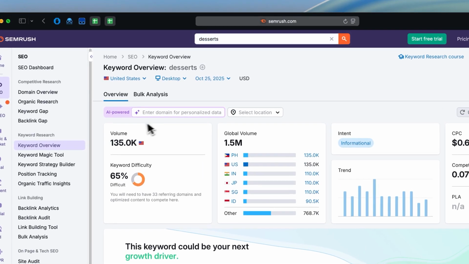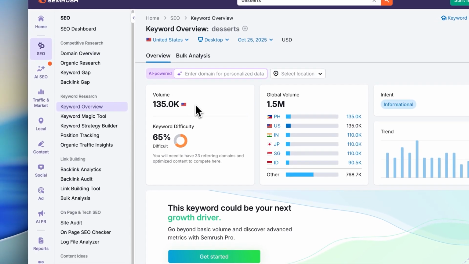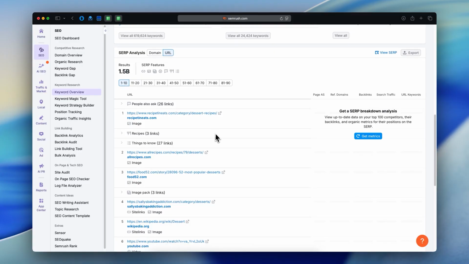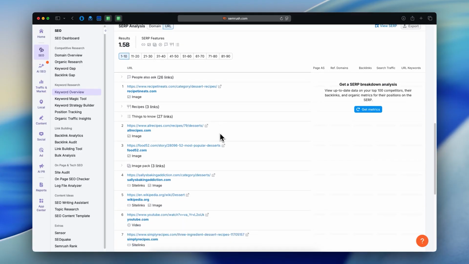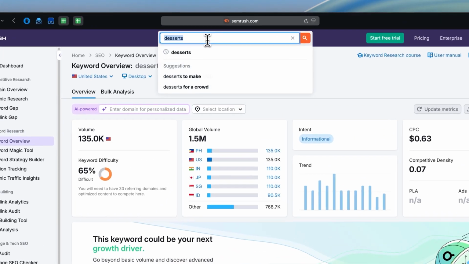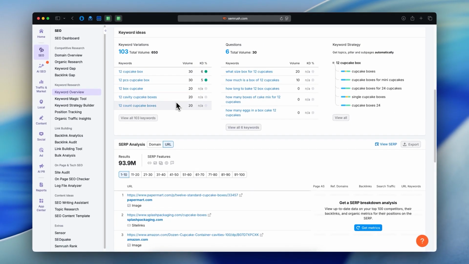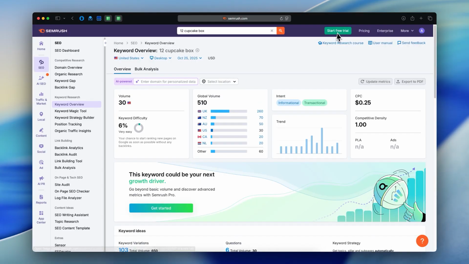If we look up desserts, we'll see that it has a massive search volume. That seems promising, right? But then when we check keyword difficulty, it's difficult. You're up against huge sites like All Recipes and Food.com. On the other hand, 12 cupcake box is easy to rank for, but hardly anyone searches for it. So even if you get the #1 spot, you won't see much traffic.